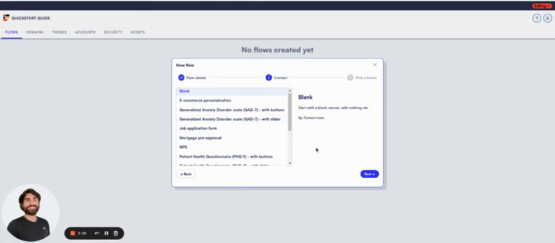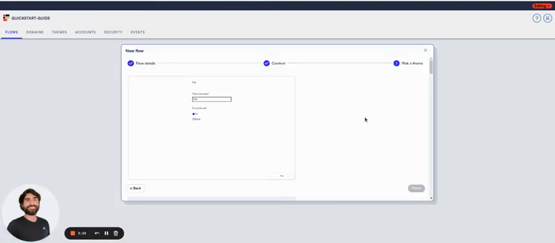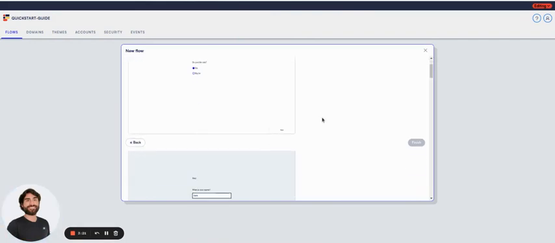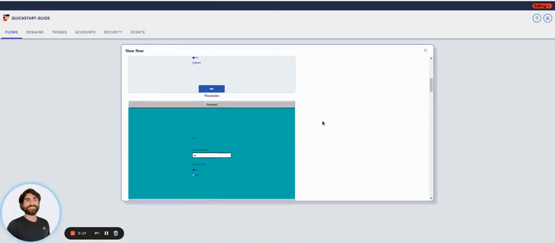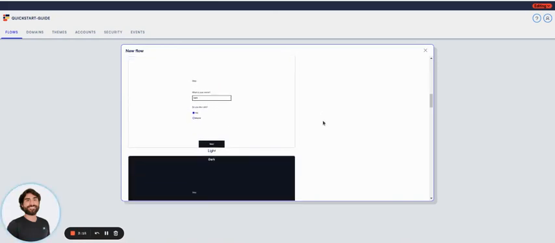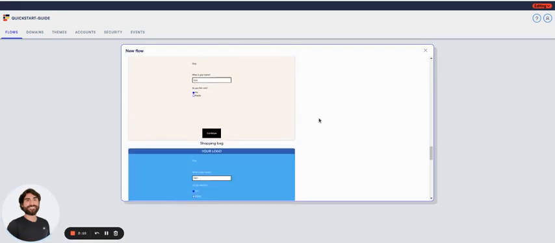I'm going to go with blank. I'm going to be building my flow from scratch. But clicking next is going to take you to the pick a theme screen. Here's where you can pick some styling for your flow if you wanted to start off with some of the styles that FormSort already includes. Going down the list, you can see we have a bunch of different ones.